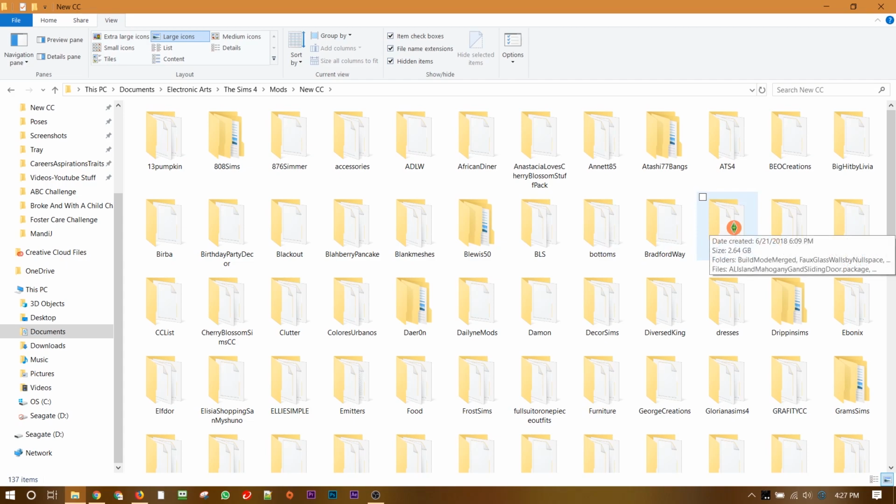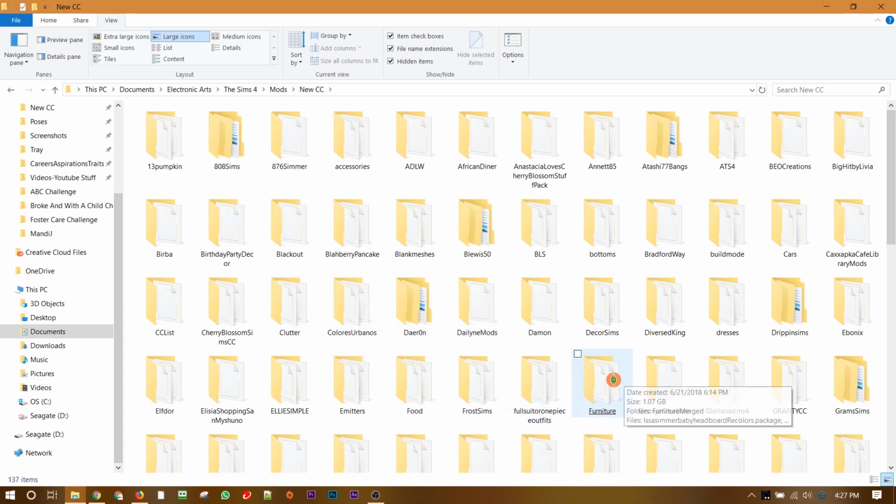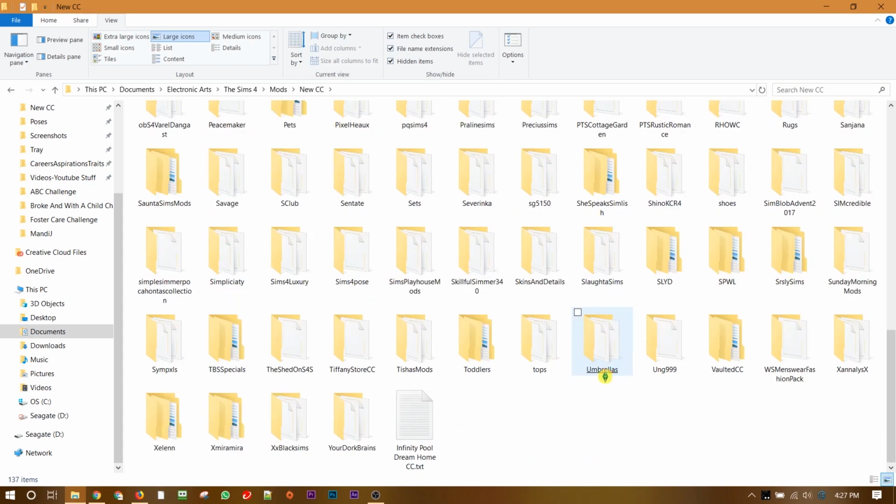I still have my build mode, which really and truly just takes care of things like wallpaper, flooring, doors and windows, arches, that sort of stuff. I also have something separate for clutter. I have something separate for food decor items. I have something separate for furniture. I used to have objects as a thing, but no longer. I've broken it down into clutter, decor, furniture, sets. Yes, I do have a lot of sets in here.